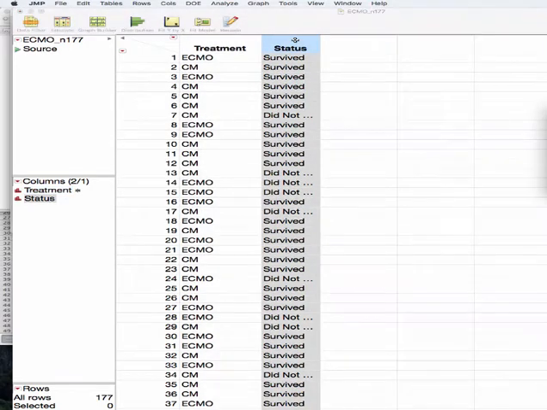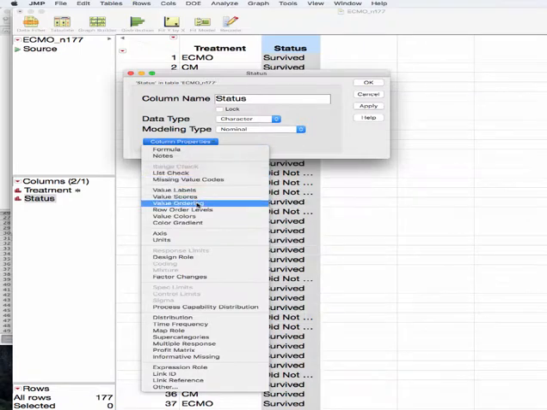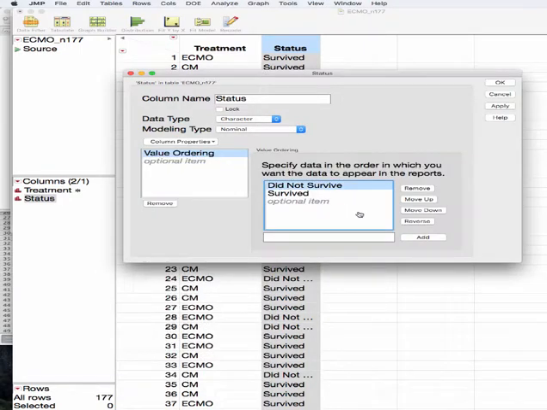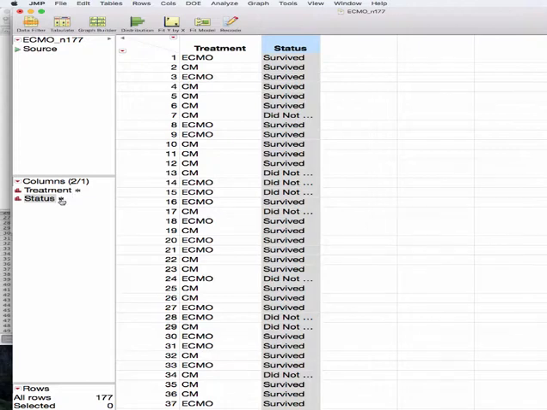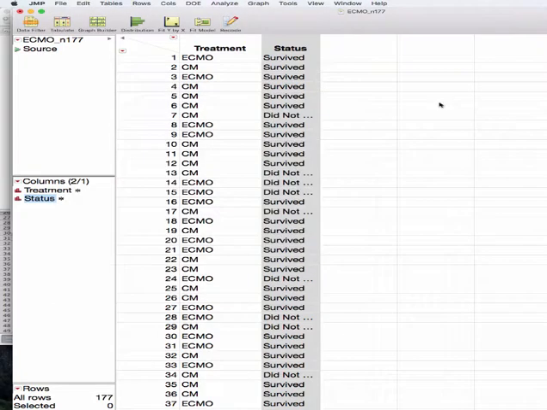I'd also like to do value ordering on my status. So value ordering, and I would like survived to be the top option and press OK. Again, you can see an asterisk here, and I can click on that and click on value ordering, and it will bring up the window, and you could make that change. Now, in a 2x2 table, the order isn't necessarily as important, but when we move on to looking at larger tables or R by S tables, we'll see that it can make a difference.